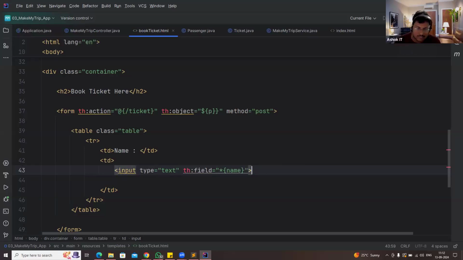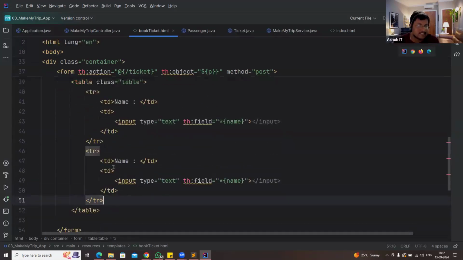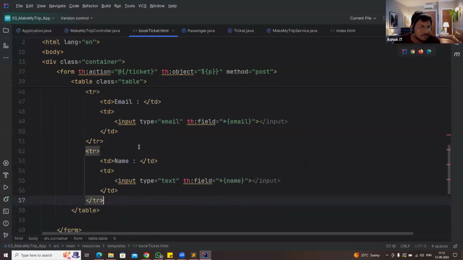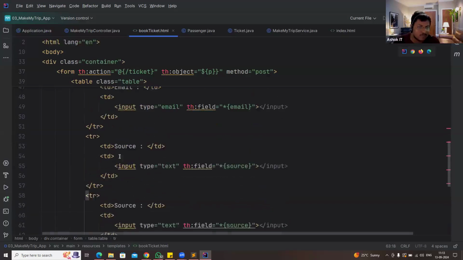th:\star of name we are taking in order to do this field display. This is name field display, passenger name and passenger email ID we are going to take. Input type is equal to email, th:\field is equal to email, and the next one name, email, source, from where you want to travel, what is your station, from which source you want to travel, and what is your destination.